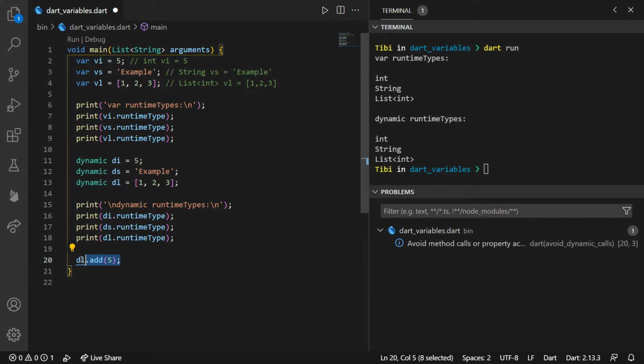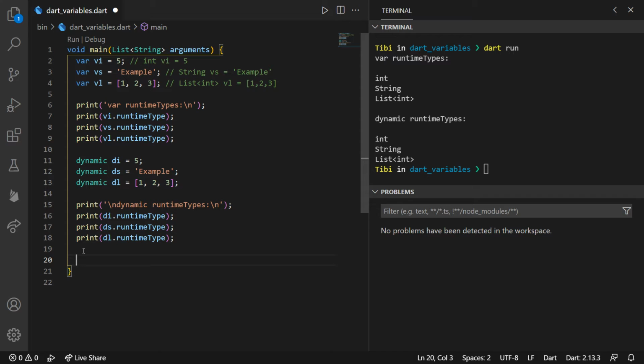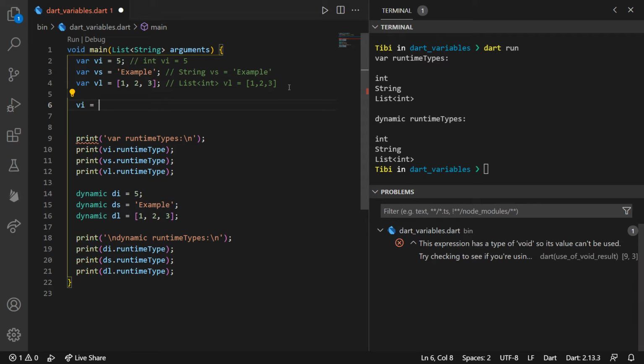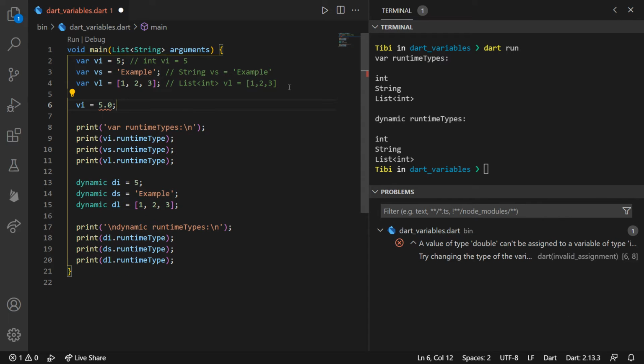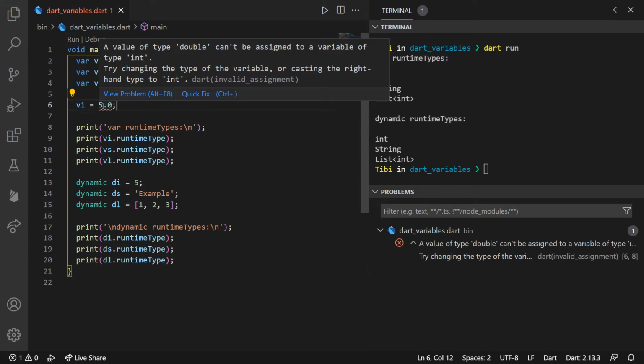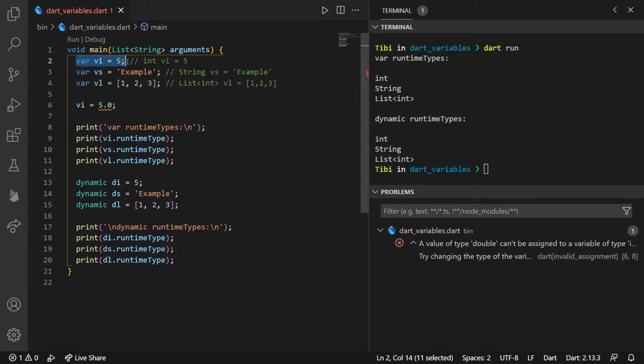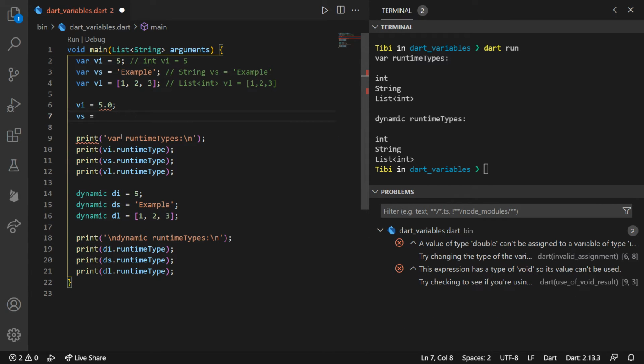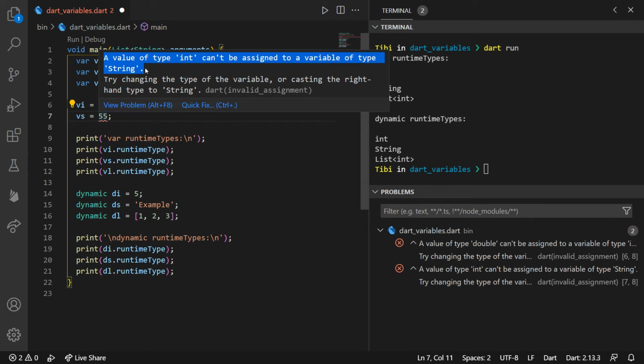So why would we want to use dynamic instead of var? Well, let's see what happens when we try to set the var vi variable to a double value. As you can see, Dart will pop up an error telling us that we can't assign a variable of type int to a double value. Therefore, what we can deduce from this is that if we set a var variable to a value, then the type of that variable can't be modified anymore after it has been set.